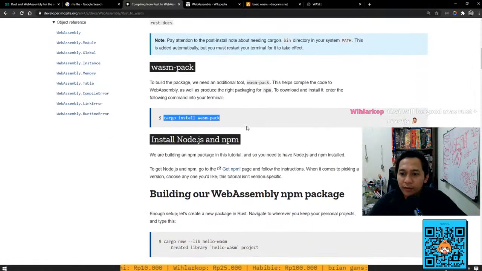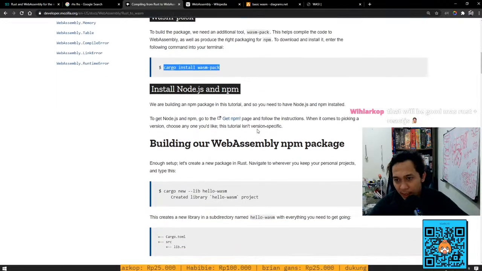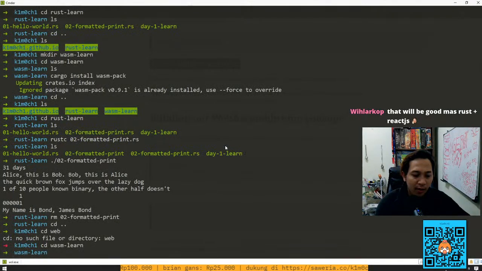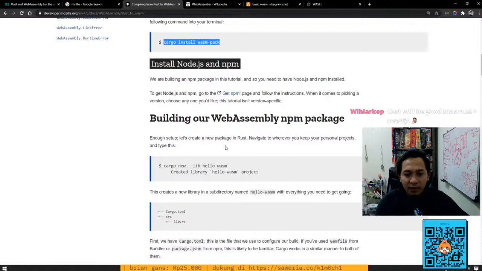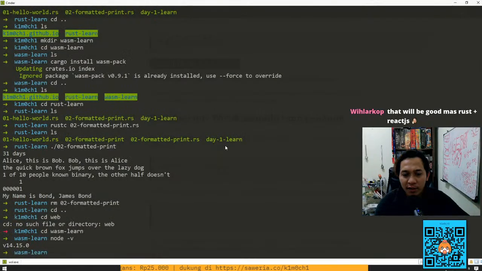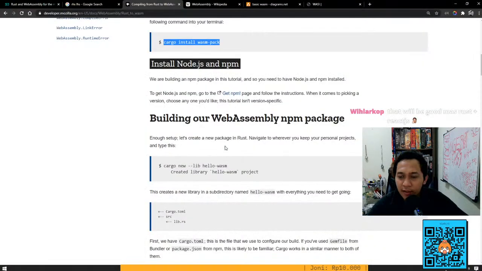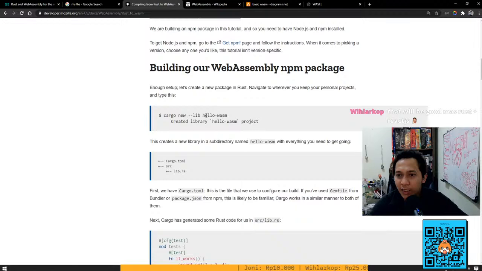Right, so we already installed the wasm-pack, and then we also need Node.js and npm. We have version 14 for Node.js, and version 6 for npm. Okay, building our WebAssembly npm package. Enough setup, let's create a new package in Rust.